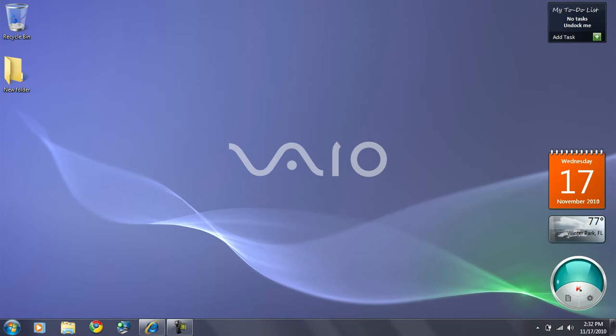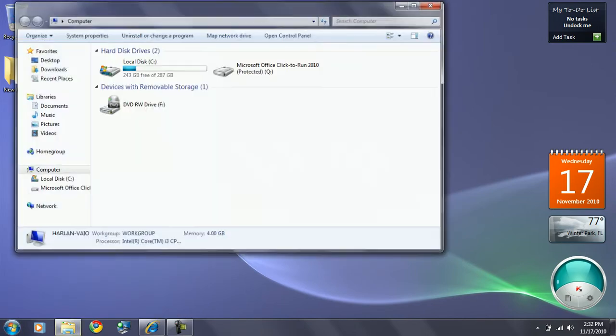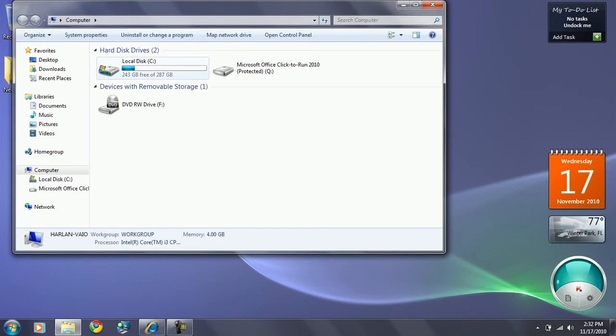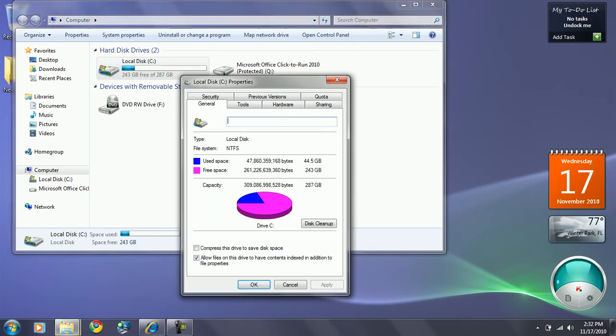The second thing is by using Disk Cleanup. Disk Cleanup frees up disk space by deleting unnecessary files stored on your disk. It will help your computer run faster. To do this, simply go to Start menu, Computer, your local drive C, right click, Properties, and click Disk Cleanup.